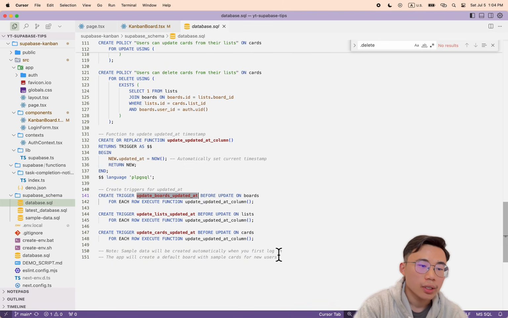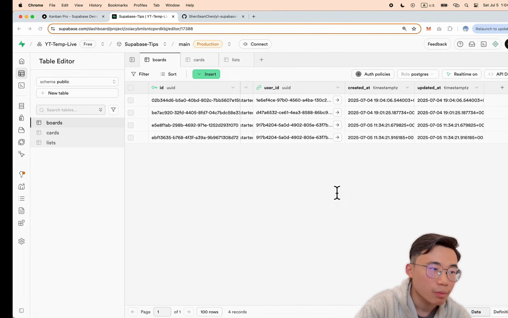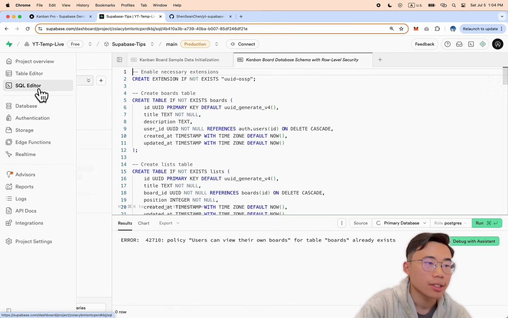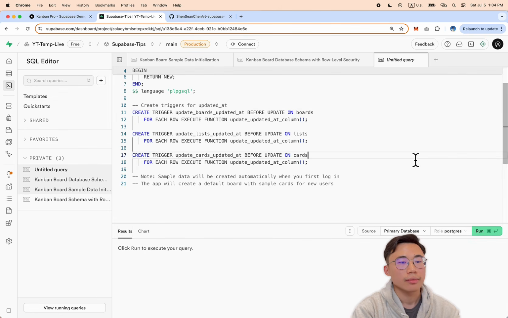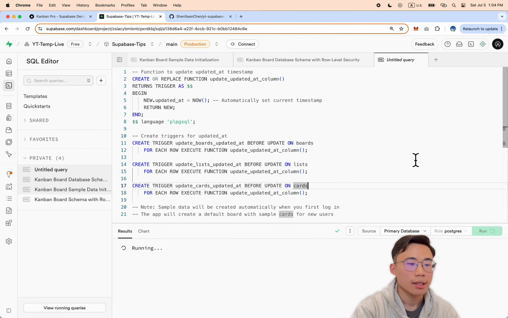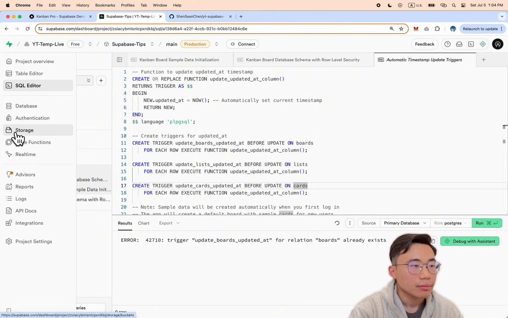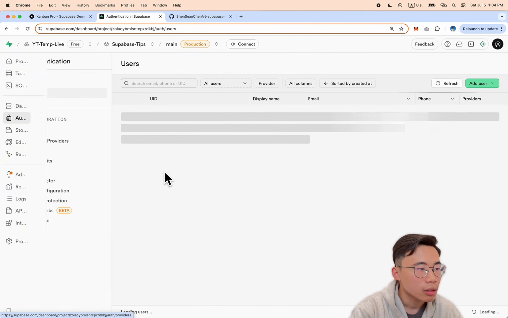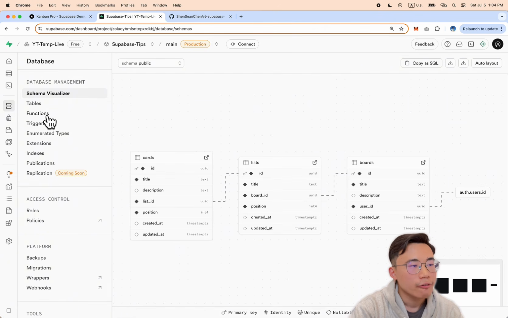So what you can do is copy this, come back to Supabase, come to SQL editor, click on this, paste it here, command enter to run it. Well, I already have everything, right? After this, you can come to the sidebar, go to, I believe it's authentication. Nope. Go to database, click on this, functions.